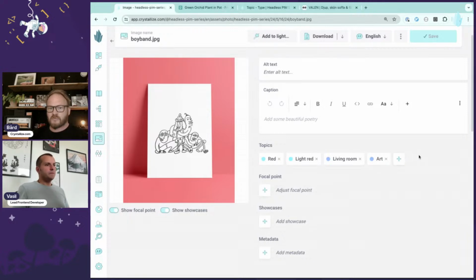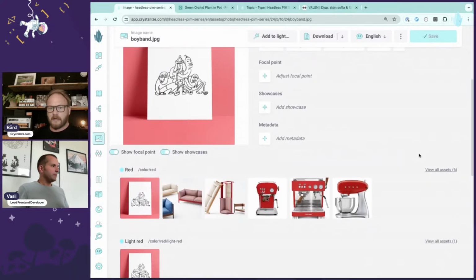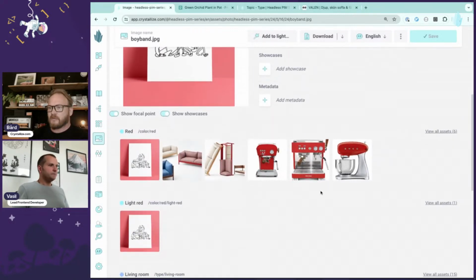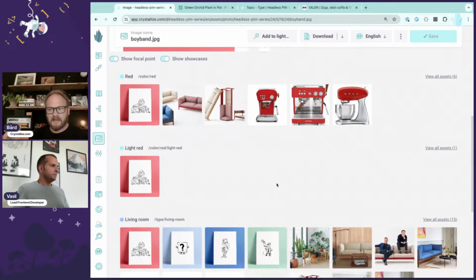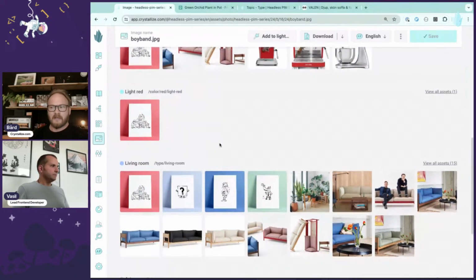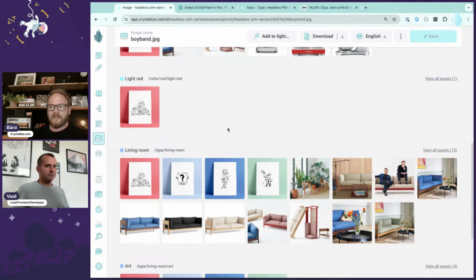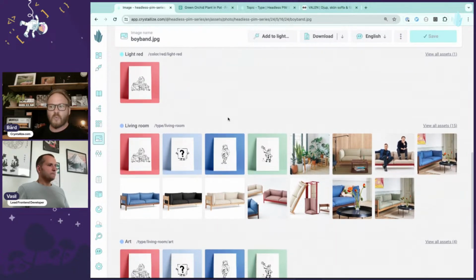But if you scroll down here, you will see that you also get hits from other images that have the same topic. So red, obviously, you get some sofas, stand mixer, and some espresso machines, and that goes for all the topics. And this is also the way that you can navigate when you have a large image catalog.